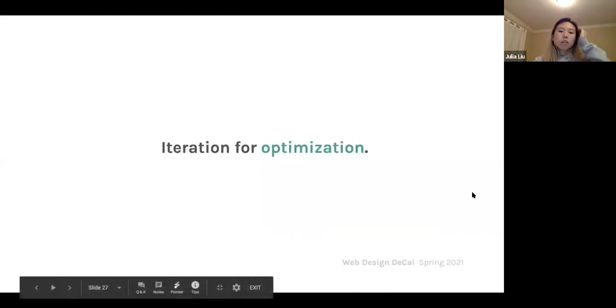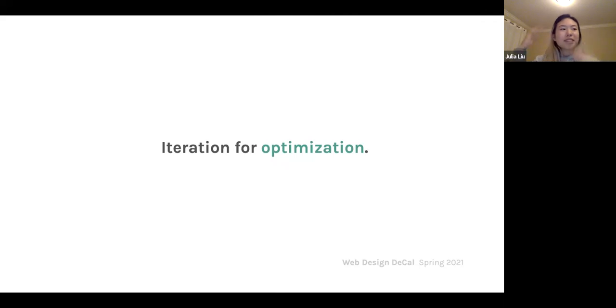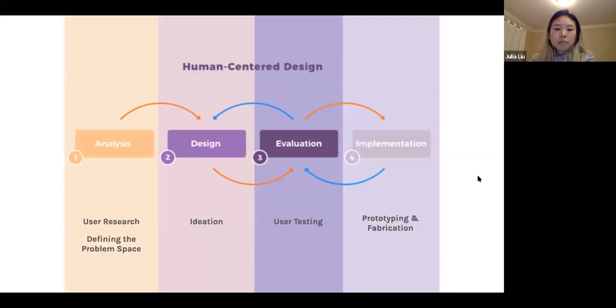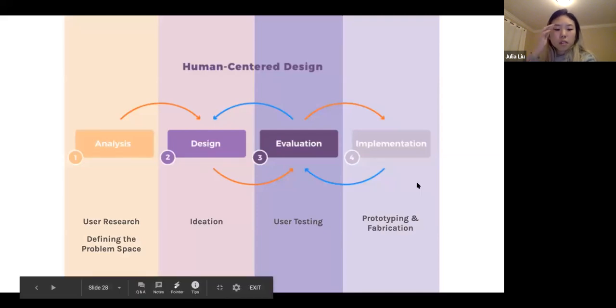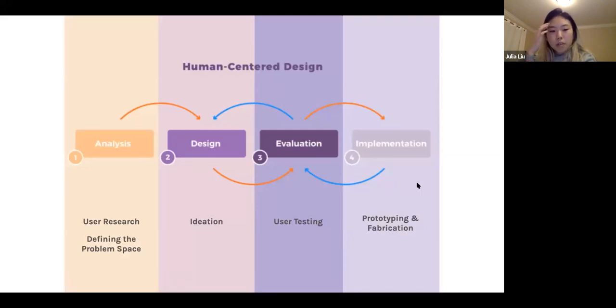Yeah, so you're really iterating for optimization. You really want your final product or solution, or whatever it is, to be the most optimized for your user and really address all the user needs and concerns that your user has. Yeah, so this is just an overall look at the whole process again. And that's it for the design portion.